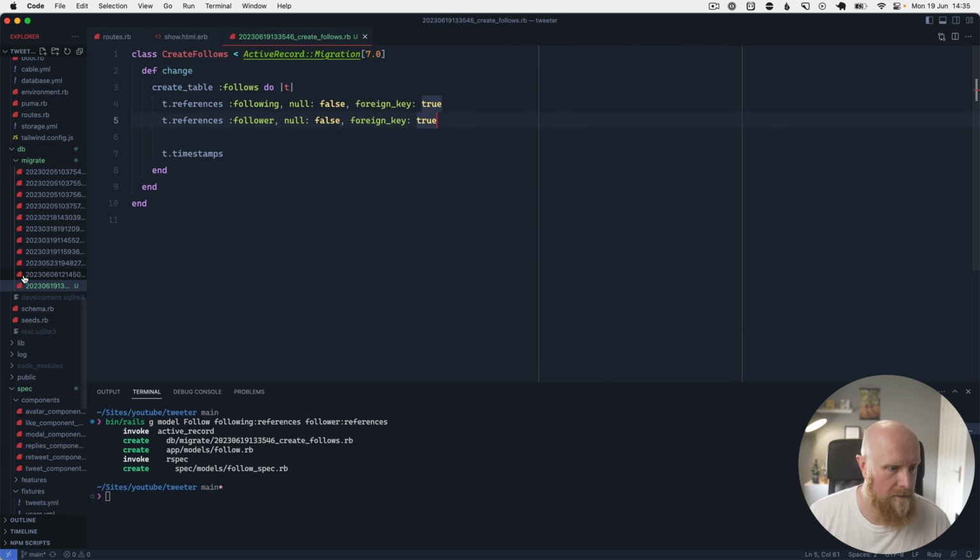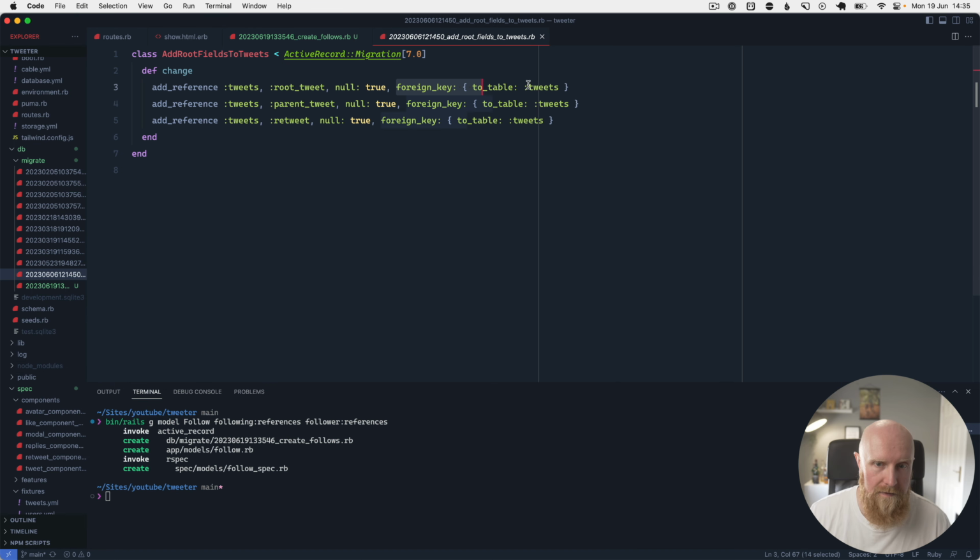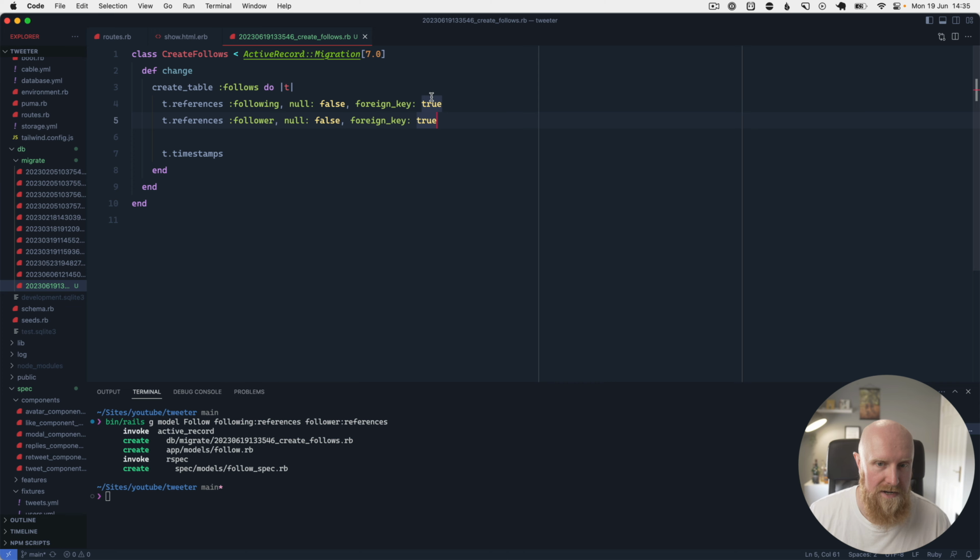And then what we need to take a look at is the foreign key example from our previous migration. So if we go in here and make that to table users for both. So following ID and follower ID are going to both connect up to the users table, and we can go ahead and run that migration.